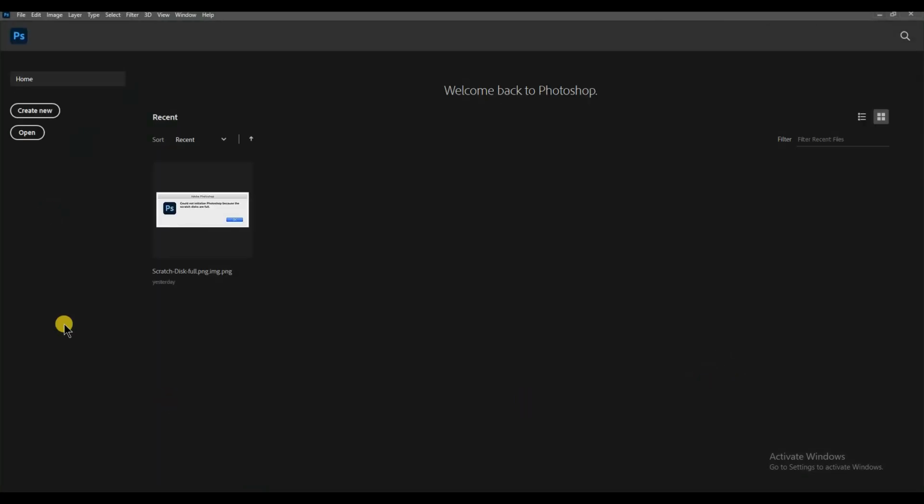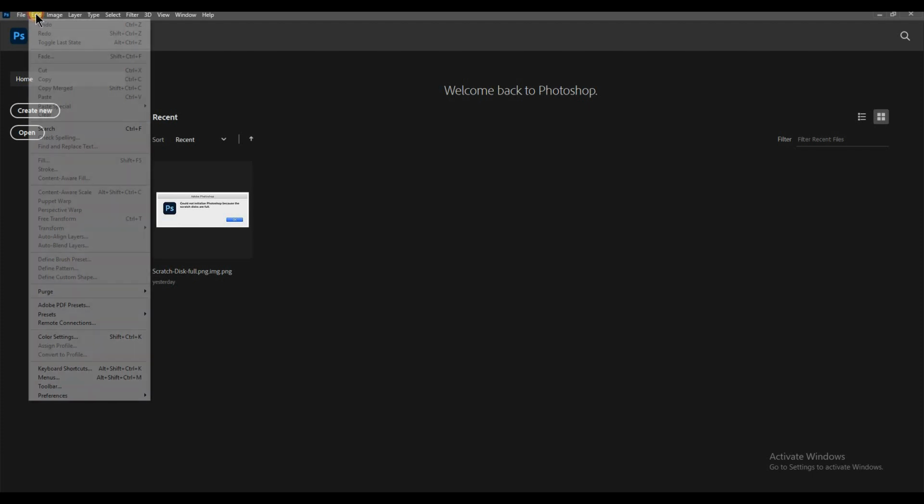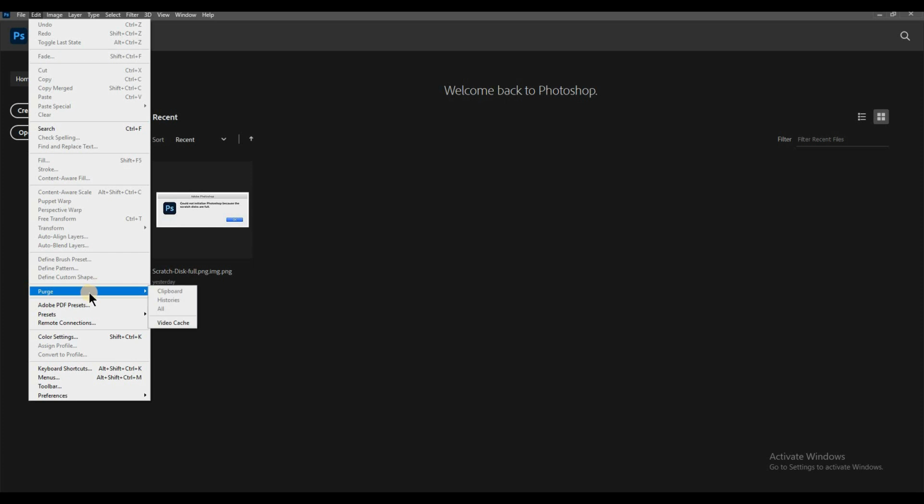Open Photoshop. Click on Edit tab. From the drop-down menu find Purge. Click on it. Now click on All to clear scratch disk. Mine is all clear, that's why I can't select.